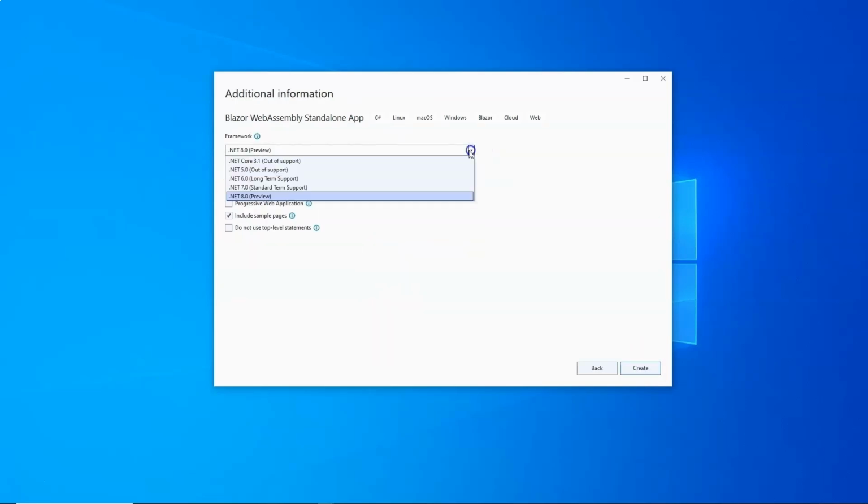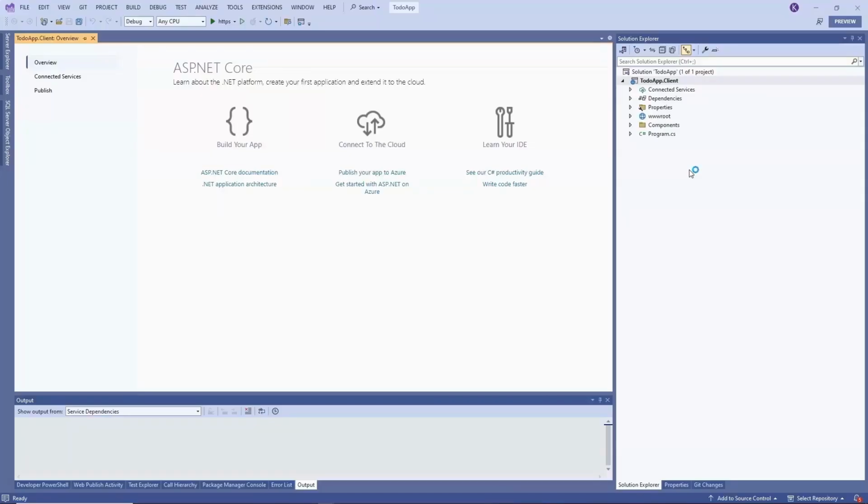I click the Next button, and here I choose the .NET 8 version. For me, it is still preview. However, for you, it will be the regular .NET 8 without the preview version, but everything will look the same. Check the configuration for HTTPS. We want to have that checked. And we can also add a few sample pages here. I click Create. Great. So our project has been created.